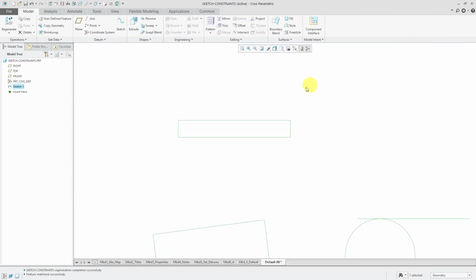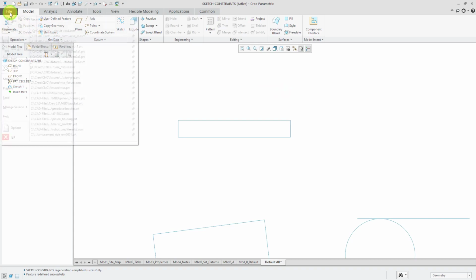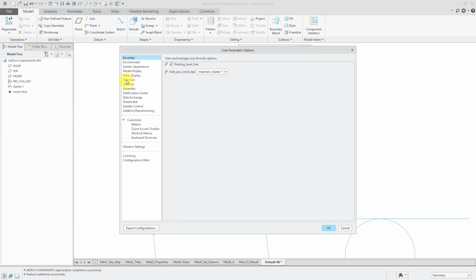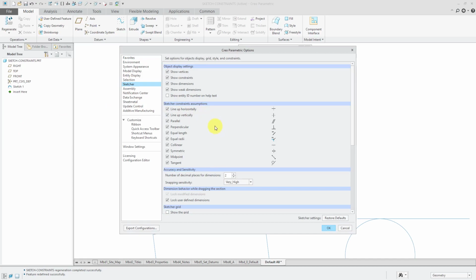A last thing to mention about sketching. If you go to File, Options, and then Sketcher, you do have the ability to turn off the assumptions that Creo Parametric is making as you sketch. So for example, if you want to turn off horizontal snapping or vertical snapping, etc., for the different kinds of constraints, you can do this from here. I don't know why you would want to do that, but you can. And you'll notice if you hover your mouse over these different options, it'll tell you the corresponding config.pro option that you can apply so that when you launch Creo Parametric, it'll remember your preference.